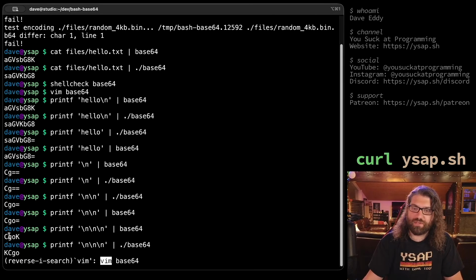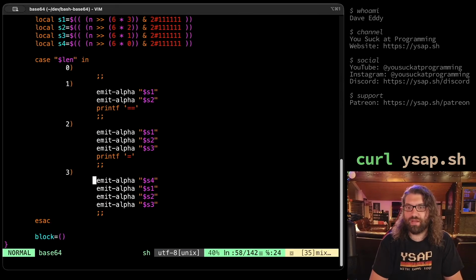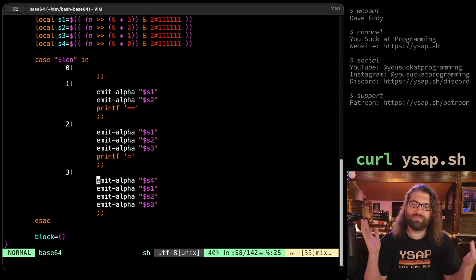It's like the right characters are here. They're just out of order. Am I printing things out of order? Is that what I'm doing? I am. I'm just printing things out of order.